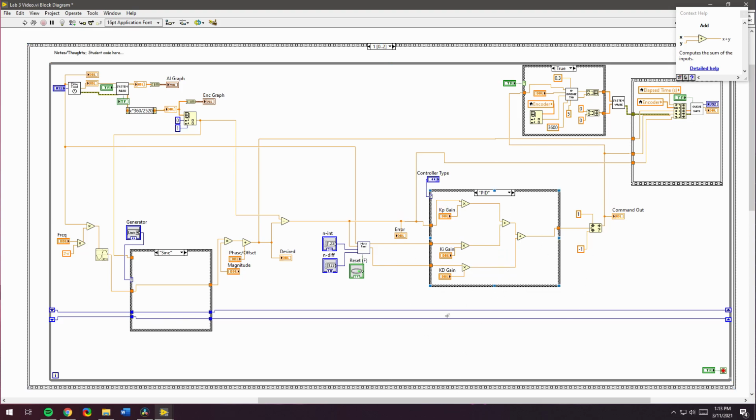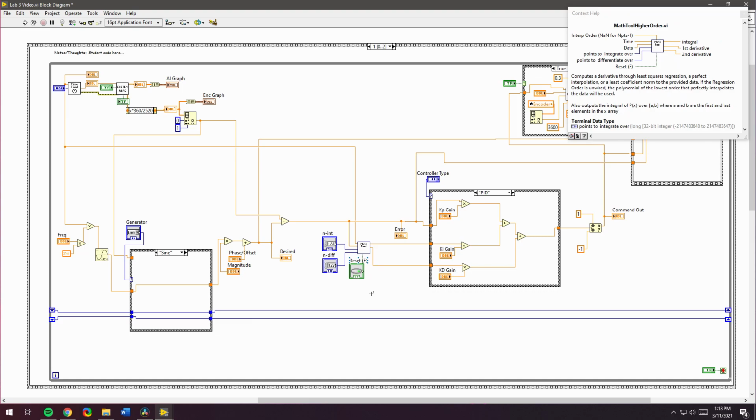So the next thing that you can do, which the instructions ask you to, is to add the ability to estimate the motor shaft velocity. And the way that you're going to do that is the same way as Lab 2, just using the Math Tool Higher Order. For both of those Math Tool Higher Orders, you're going to want to potentially use a Butterworth filter to get that data looking a little bit better. But that's up to you.